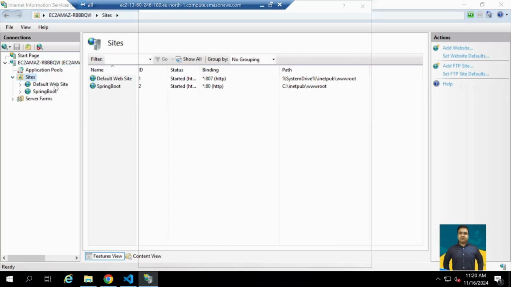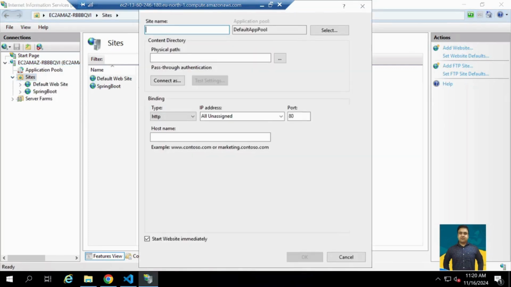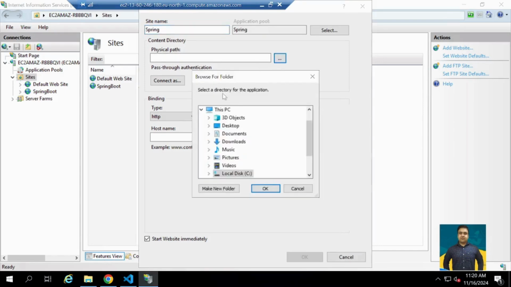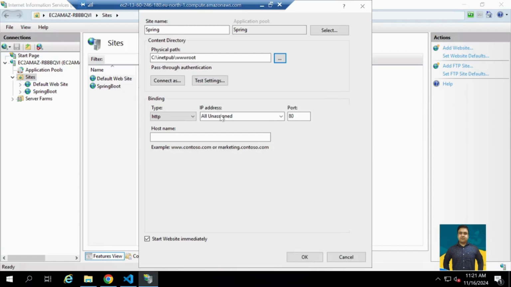Simply add website, and here you can name your website with a random name. Let's say Spring. Physical Path: we are going to choose wwwroot as the physical path. Why? Because that's where our jar file is present. So you can simply choose this, and here you can choose port number 80 and simply click OK.